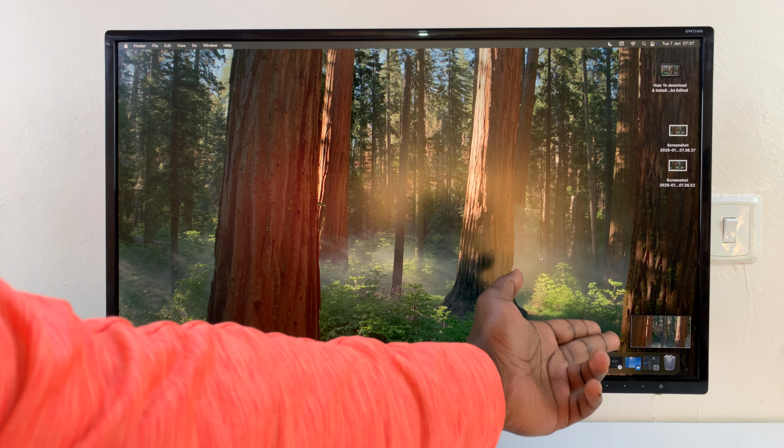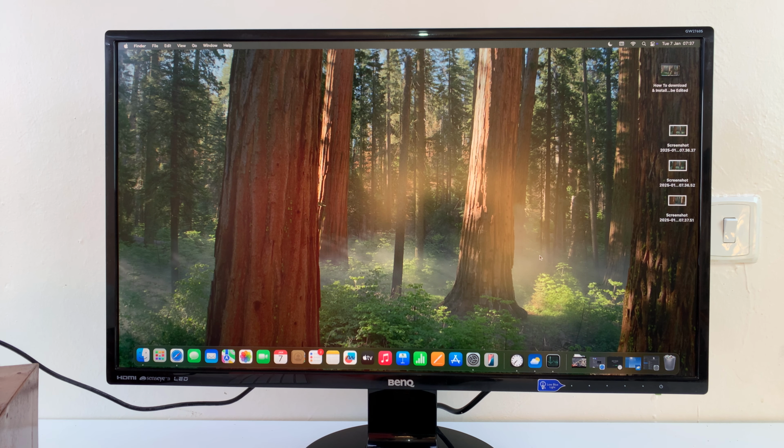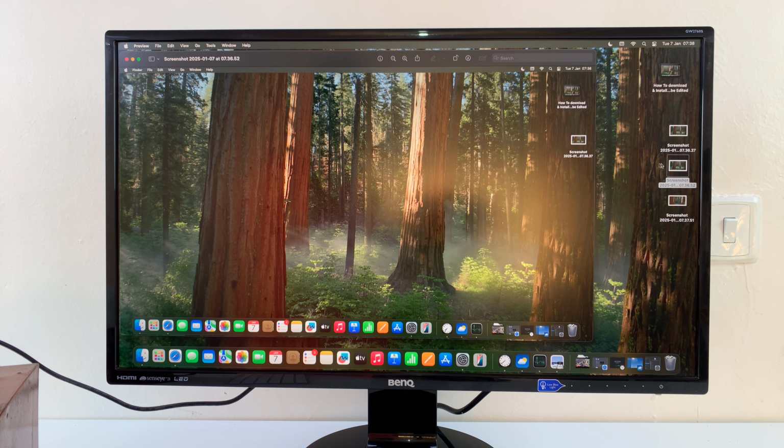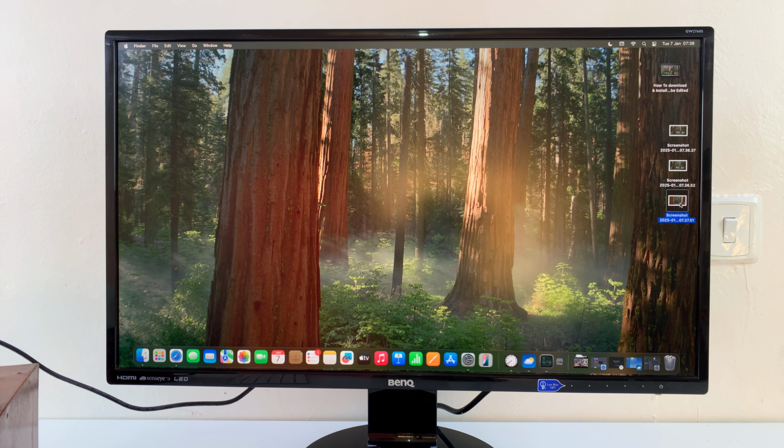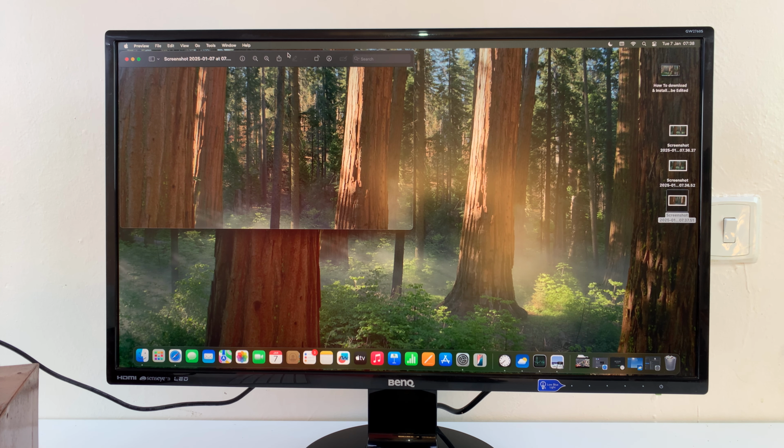Okay, again, it's going to get a thumbnail in the bottom right corner and then eventually get saved to my desktop. So this is the previous one of the entire screen. You can see that's what that looks like. And then if we look at this one, which is a portion of the screen, that's what that looks like.